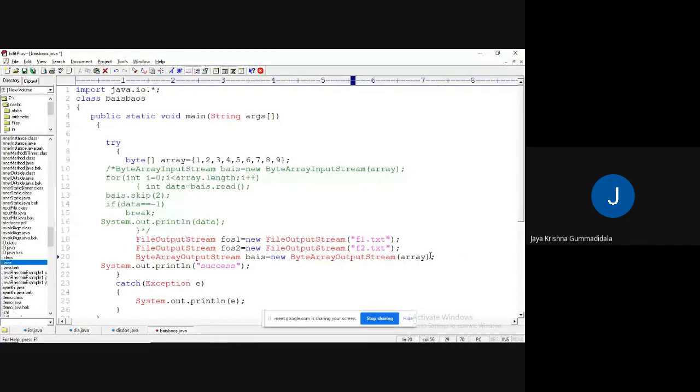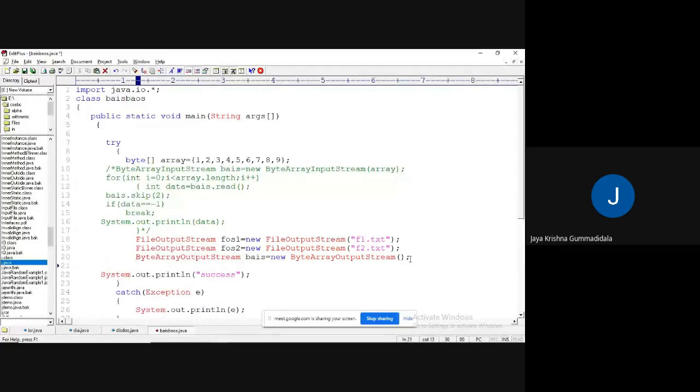Data. So to pass the data, I have used a method. To write the data, I have a method called the write method. For example, BAOS.write(array). Let's observe, just check once.